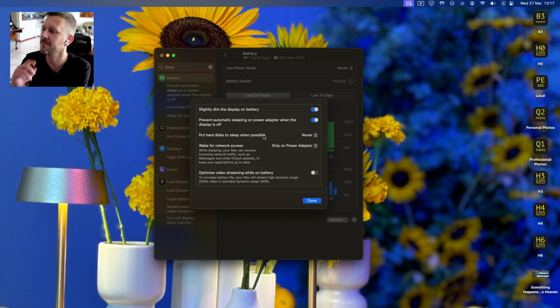What that's going to do is prevent your hard drives from spooling down and going to sleep, which means when you type in a Spotlight search, it's now going to prevent Spotlight from waking those drives up, which takes a long time, especially network drives, 10-15 seconds before you get any results.